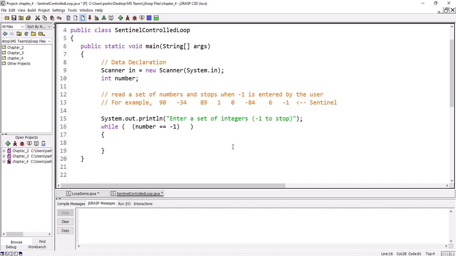In the beginning we will read 90, and 90 is not equal to... Oh, I forgot to read here, so we have to read a number, which is n.nextInt. So reading, and then we will check for number. Now when we read 90 in the beginning, then 90 is not equal to -1, so it will never go inside the loop and read the next one.